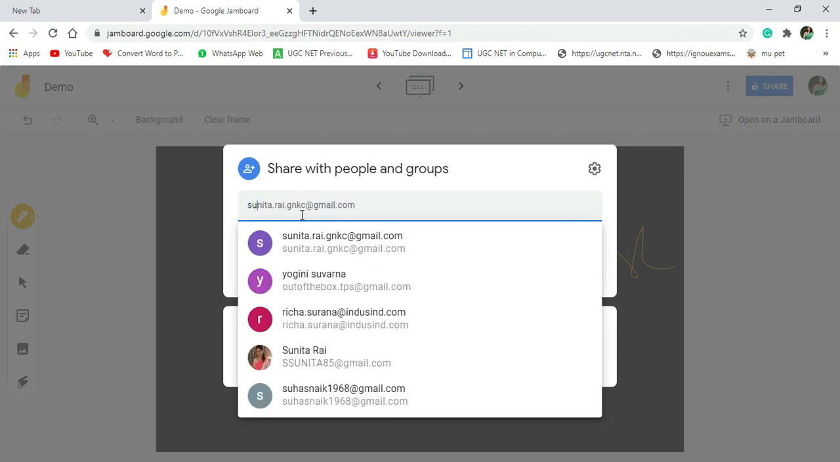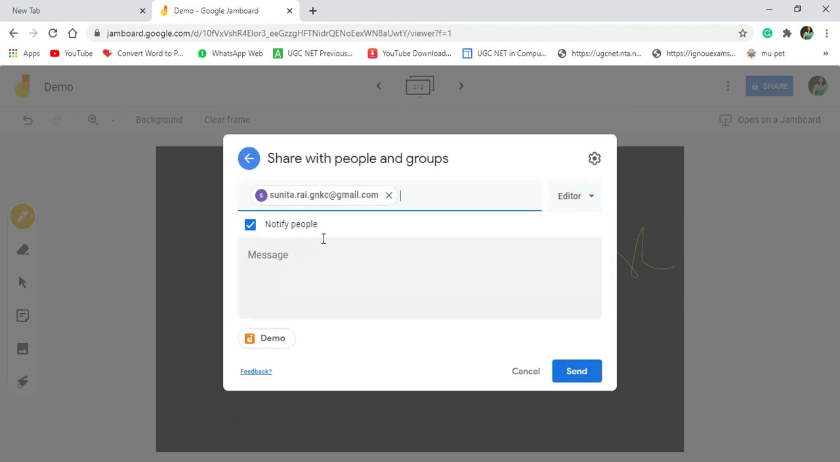So I'm sharing with another email ID of mine. Then notify, you can write some message, Jamboard demo. Now here we have two very important options, editor and viewer. If you take the option as editor, then the person to whom you are sending this link can edit this Jam. If you take only viewer, then that person can only view this Jam. Now what I'm doing, I'm taking editor as the option, and let me show you how it works in a synchronous manner. So let's click on the send button.